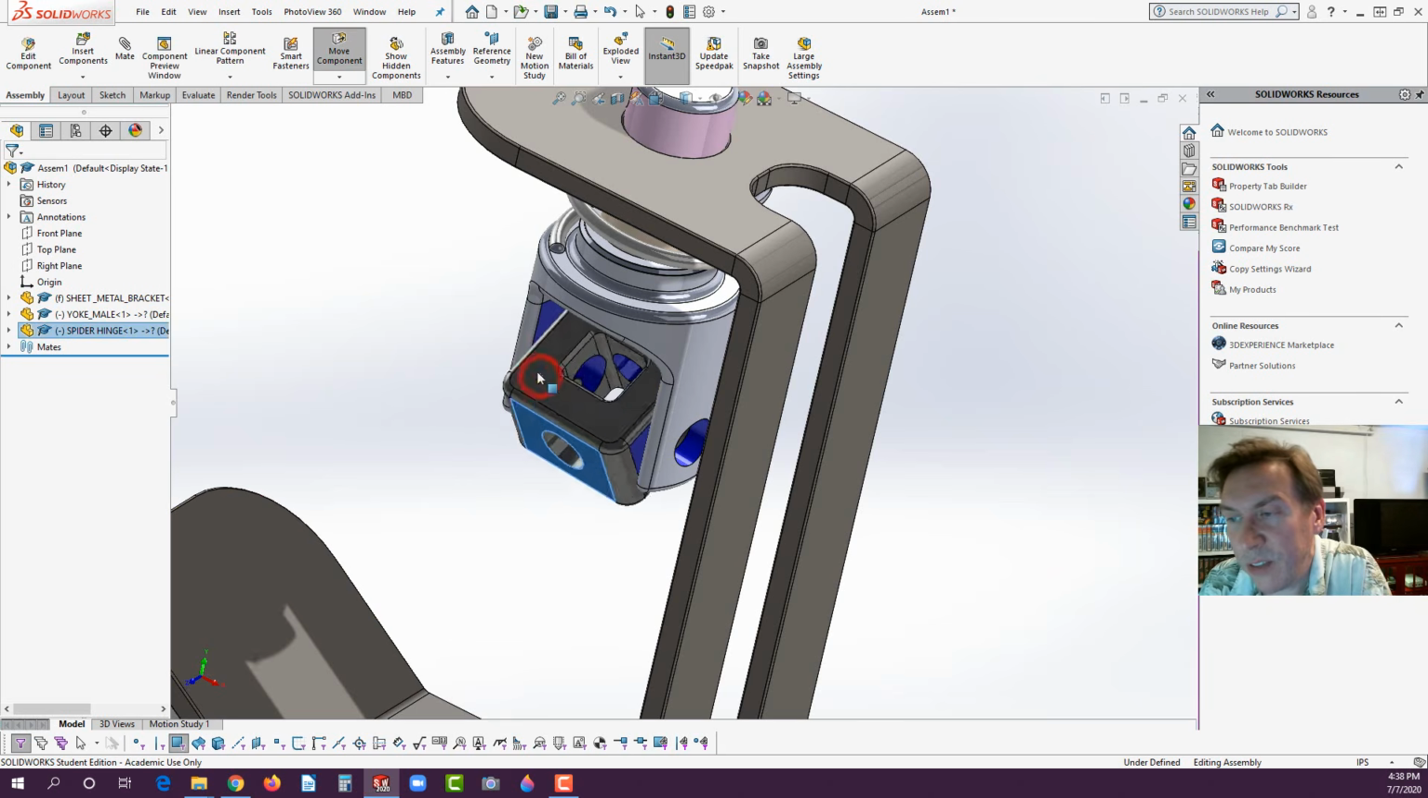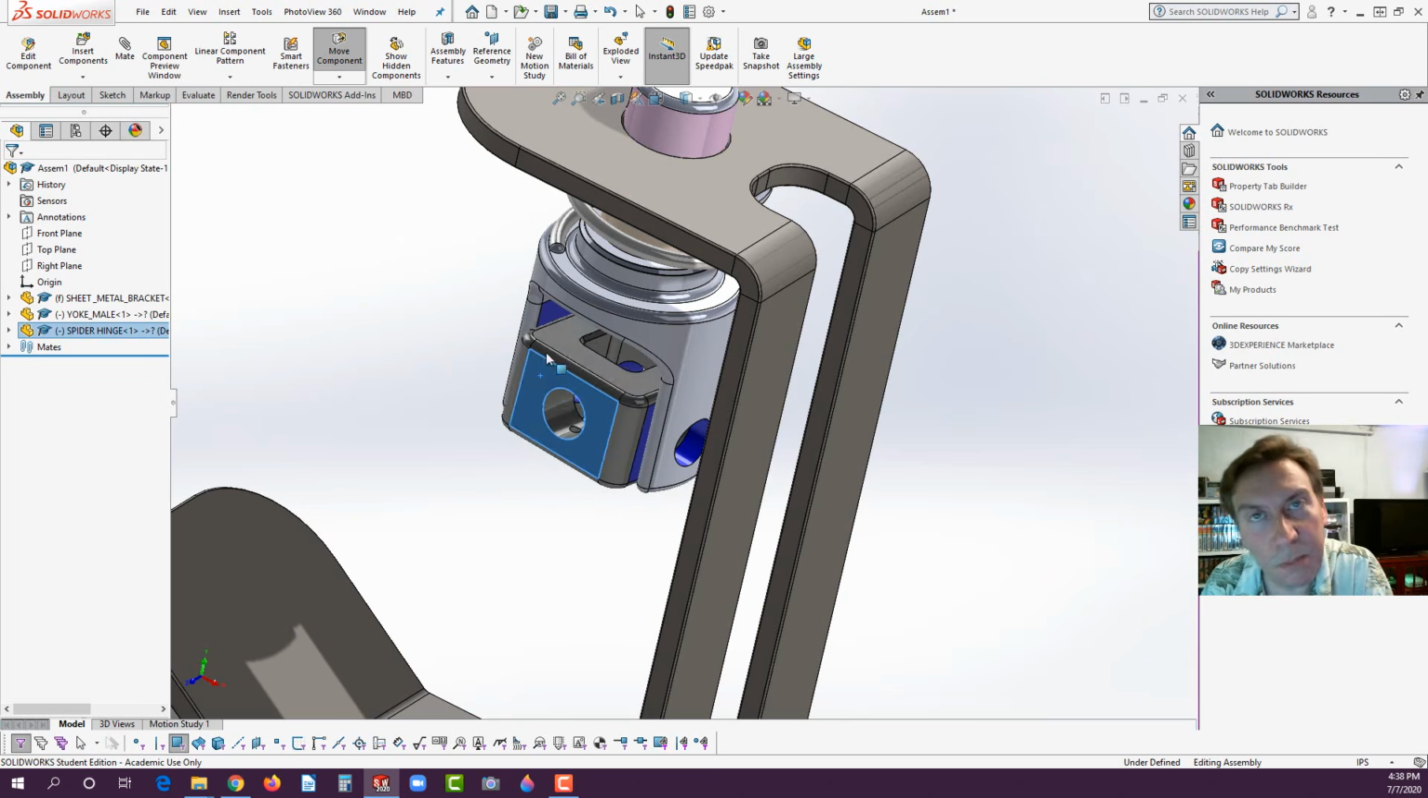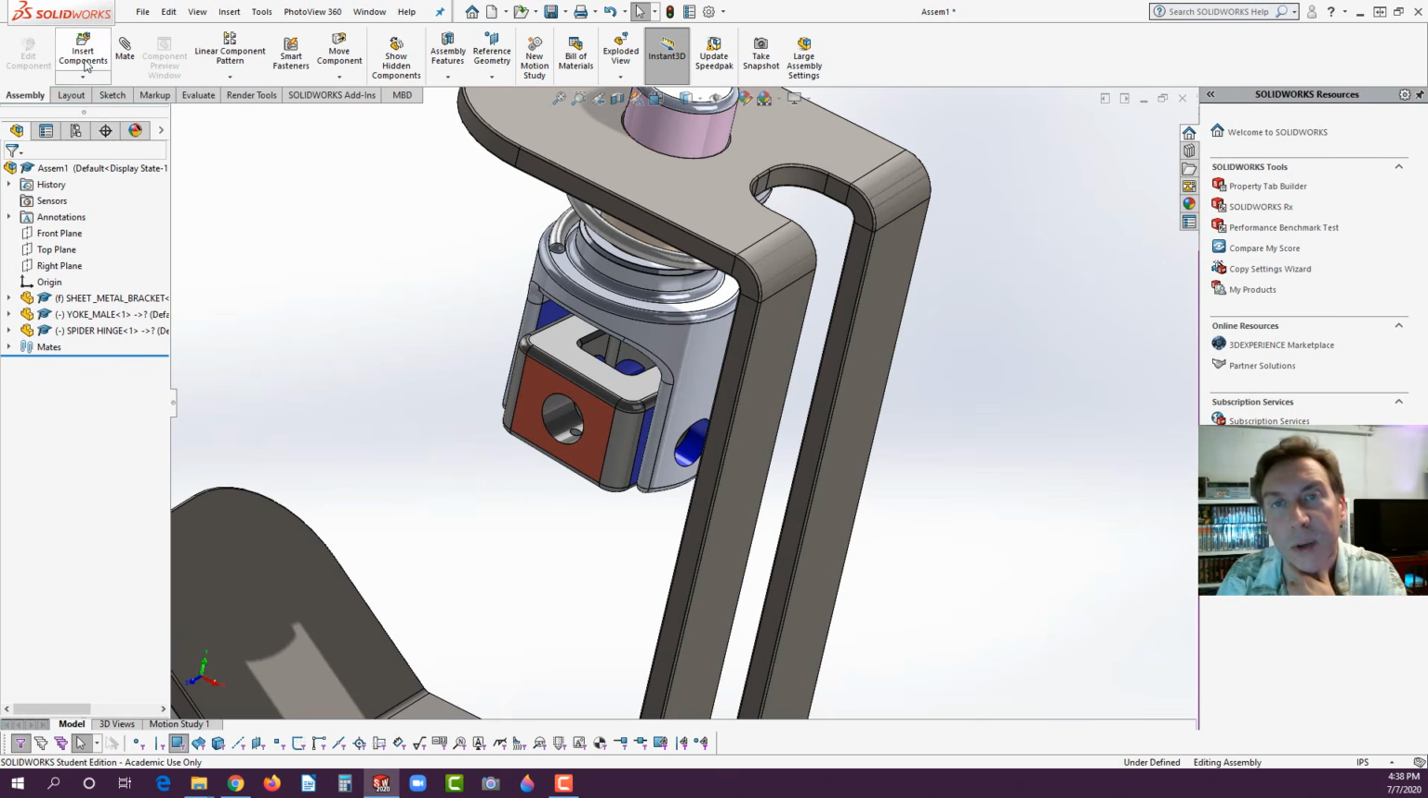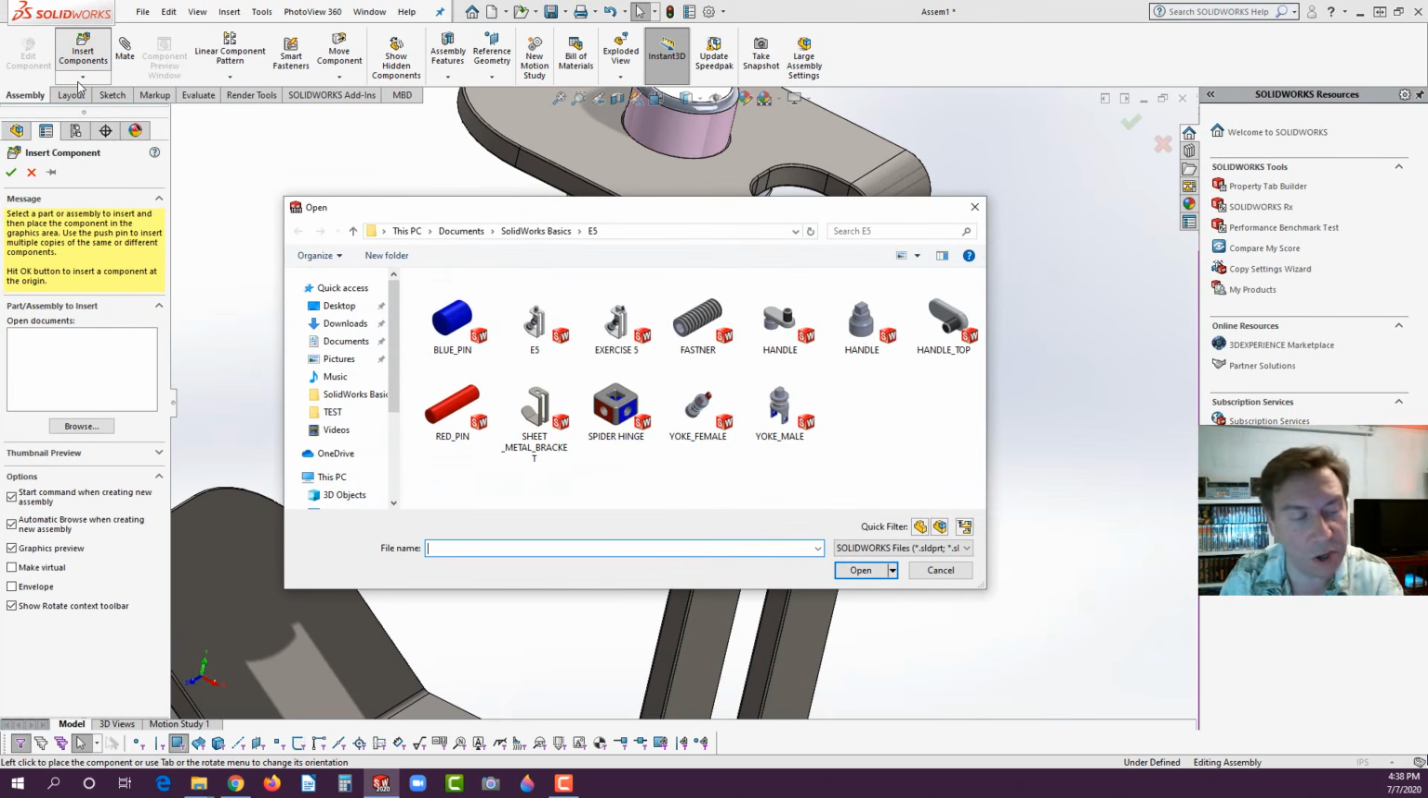Okay, now let's grab this and you'll see this rotates and it's positioned between the legs of the yoke. Let's drop in the next part. Go to Insert, Components. Now you could do it the way I just showed you, where I bring up the other method and drop it in.